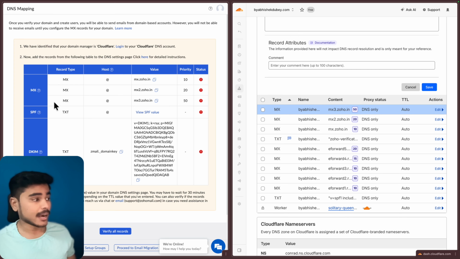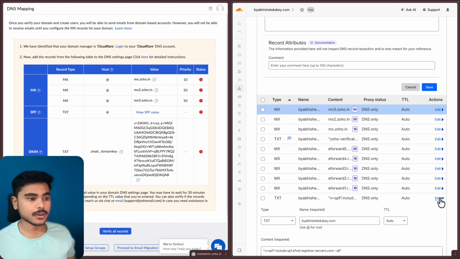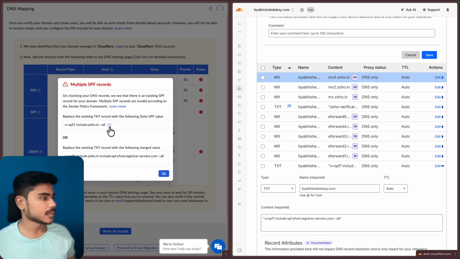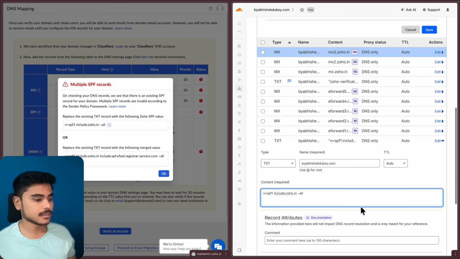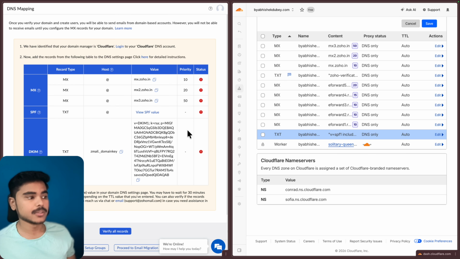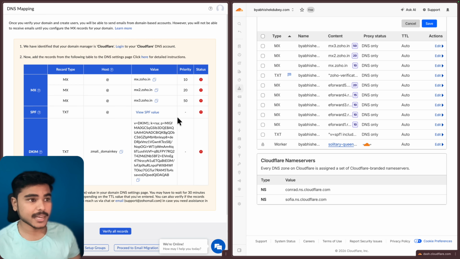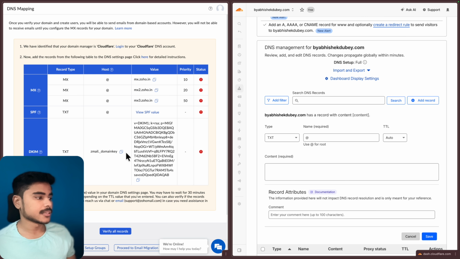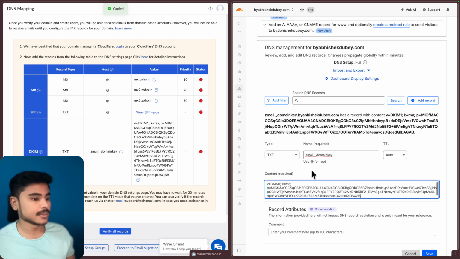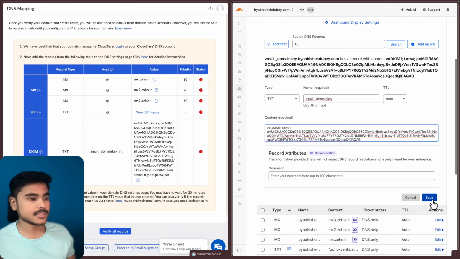Okay, now we need to add the SPF record, but for SPF record, we already have an entry. We need to edit it out, or we can delete this and create a new entry. So we'll just click on this value, copy it, and paste it here, and save it. The reason we need only one SPF value is because your domain can be associated with only one email server. Now let's add this TXT record for DKIM and save it.